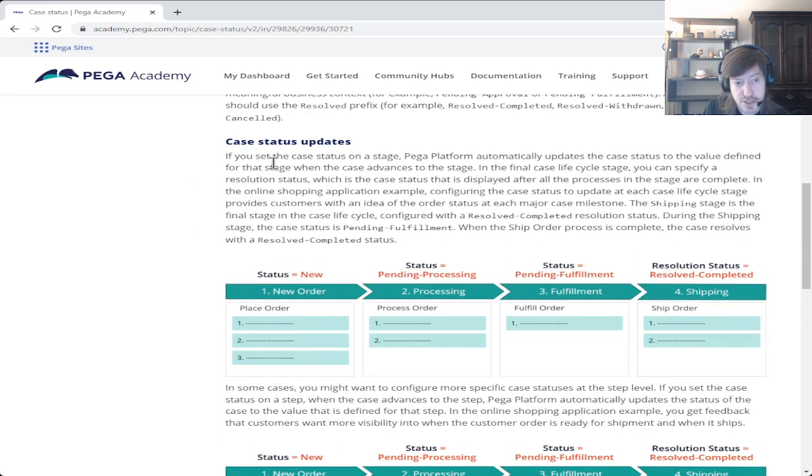Case status updates. If you set the case status on a stage, Pega platform automatically updates the case status to the value defined for that stage when the case advances to the next stage. In the final case lifecycle stage, you can specify a resolution status, which is the case status that is displayed after all the processes in the stage are complete.